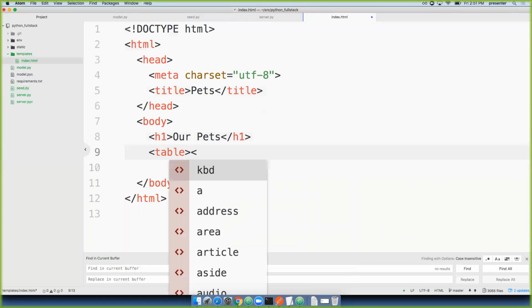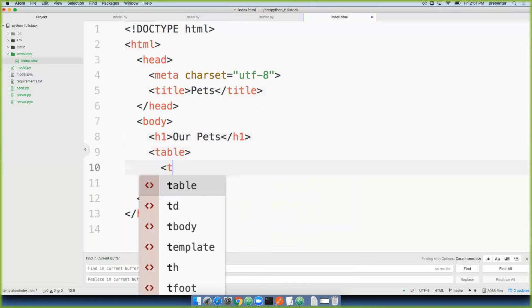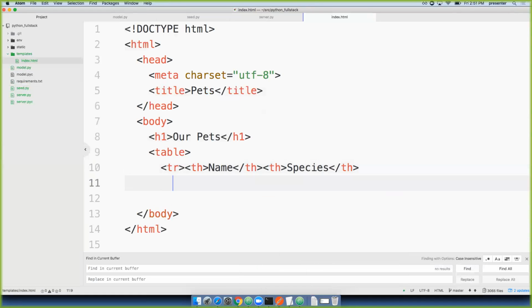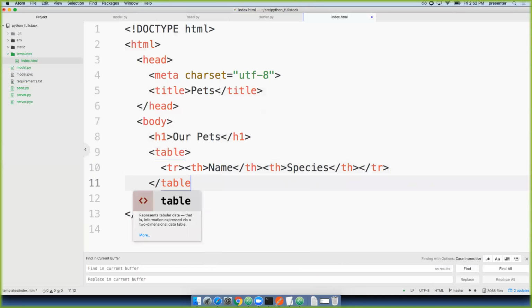I'm going to make a header row, name, and species, and that's all I'm going to do for now. And then now, oh, I didn't close that. So actually, let's just serve this just so we know we're able to. So this is a Jinja template, but it's just straight HTML. It has no Jinja in it right now.